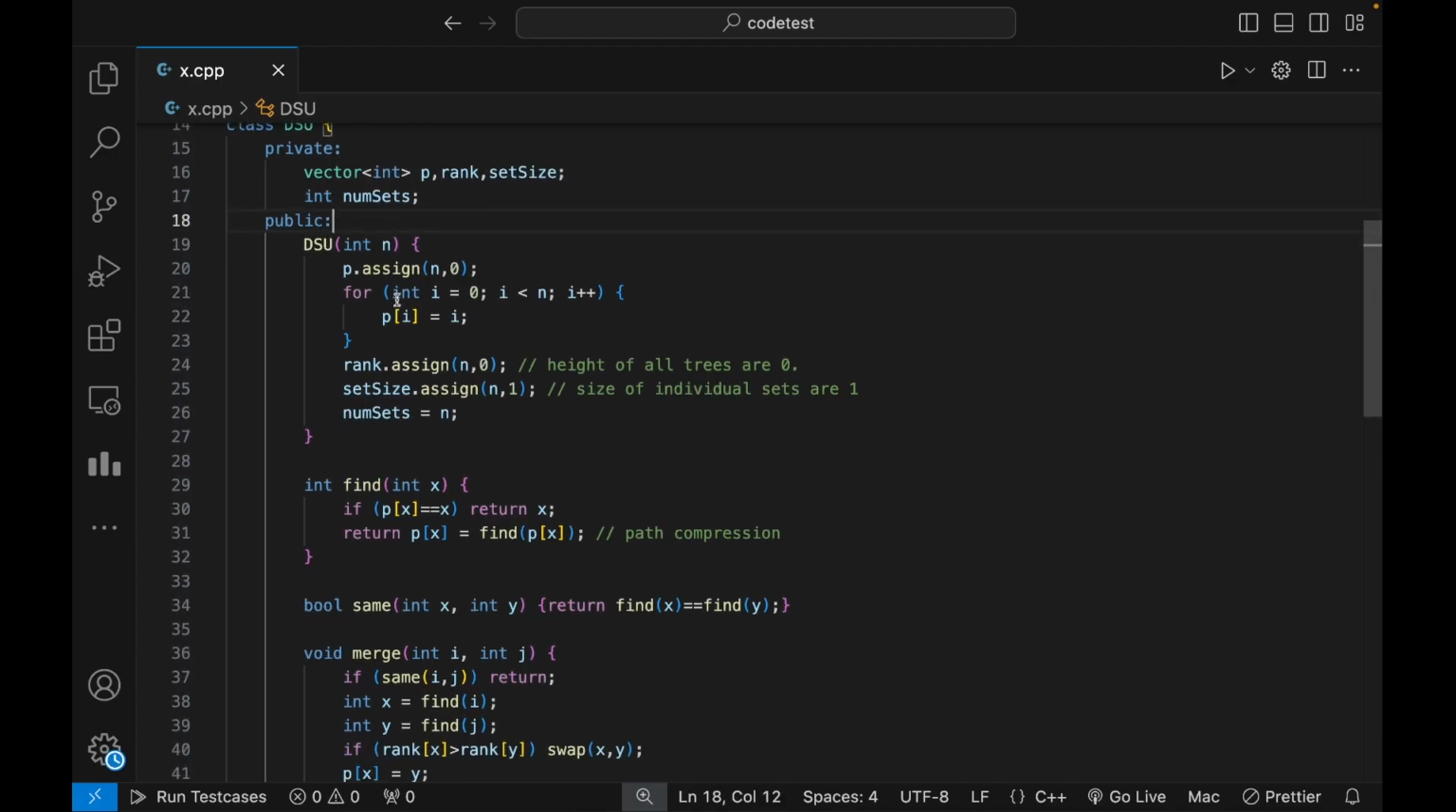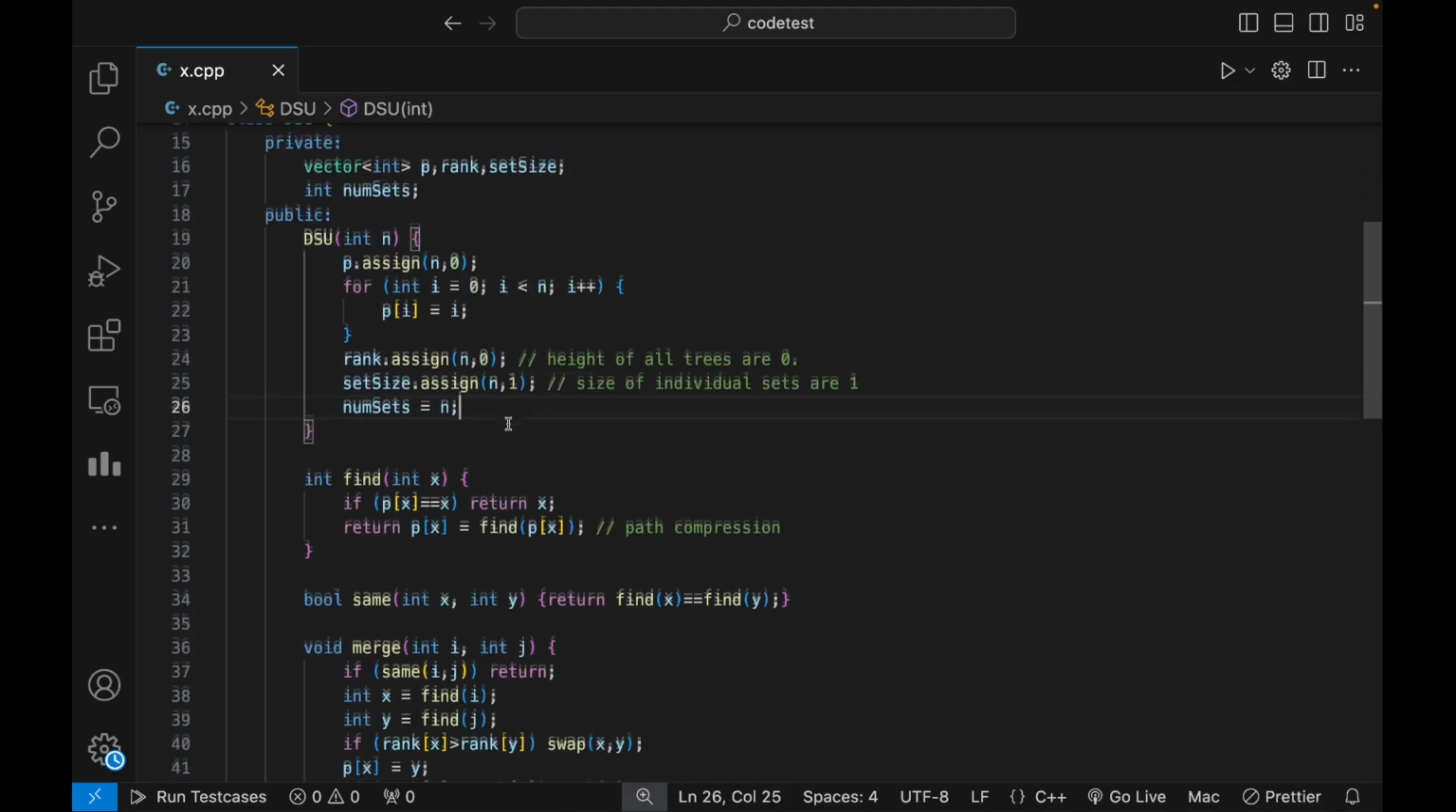And I initialize it so that initially all the elements will be equal to the label, all the labels of the boxes will be equal to that, right? And the rank, the depth of the trees, is initially 0, set size is 1, so every set has only one element, and the number of disjoint sets is n.